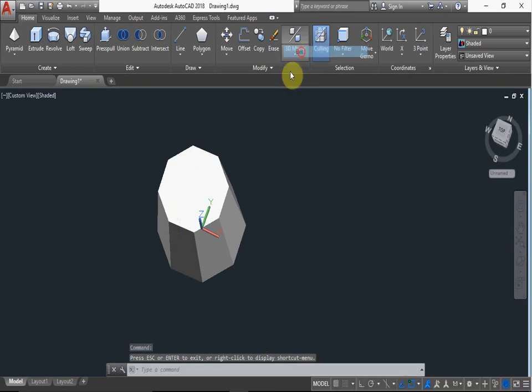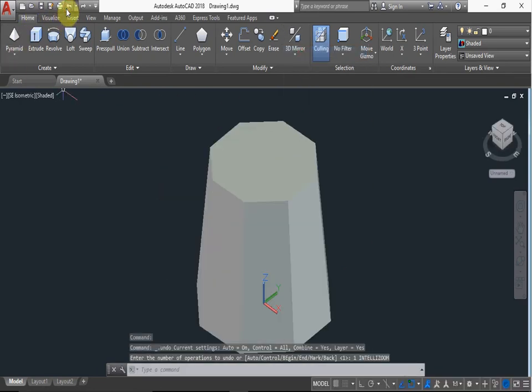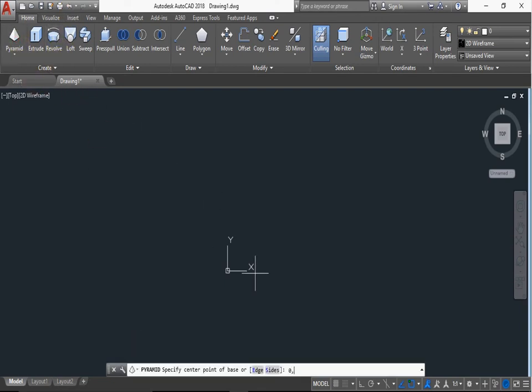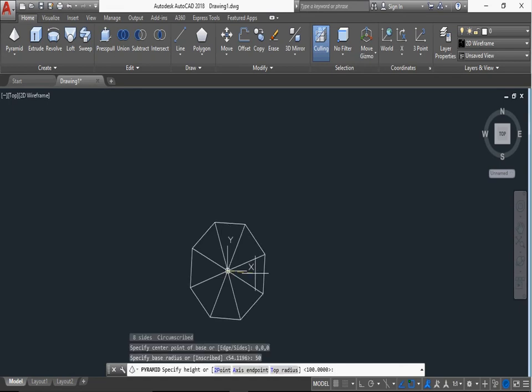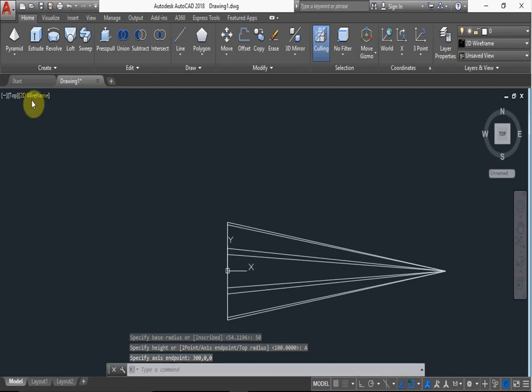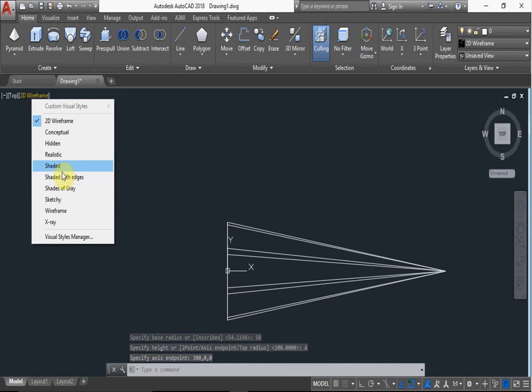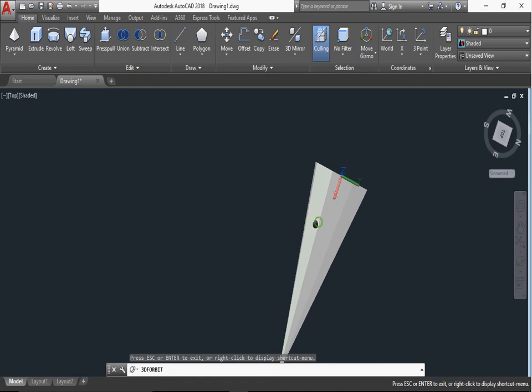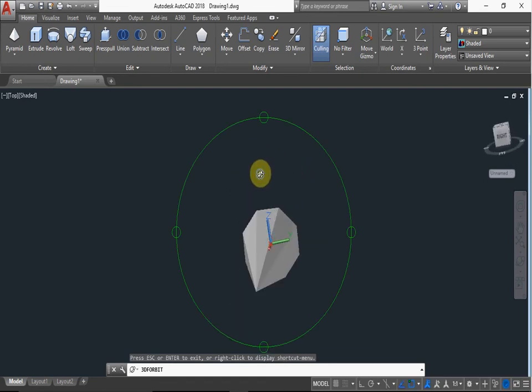Right click, exit, undo. Pyramid command again, base center point, enter, base radius 50, enter. Now here the axis endpoint A, enter. The axis endpoint we take 300, 0, 0. Now in shaded view, pyramid.